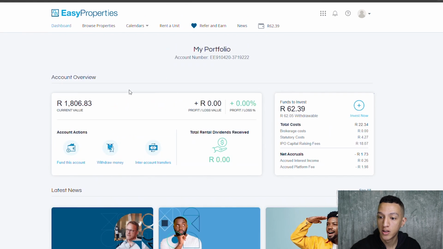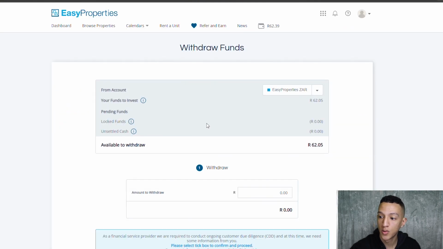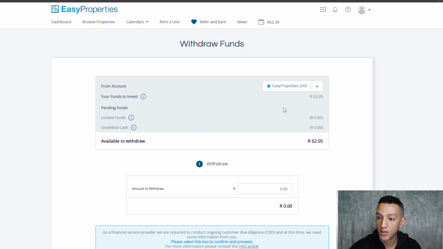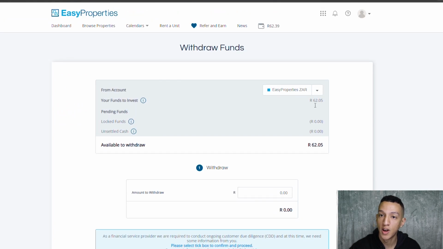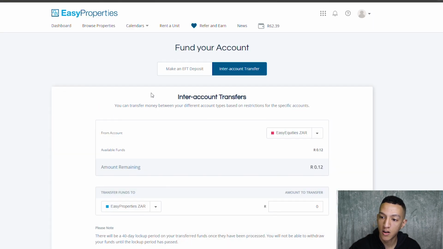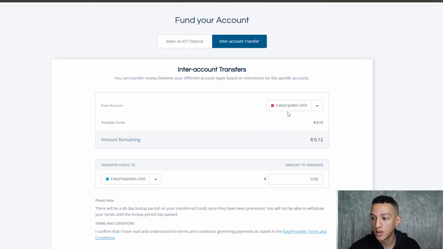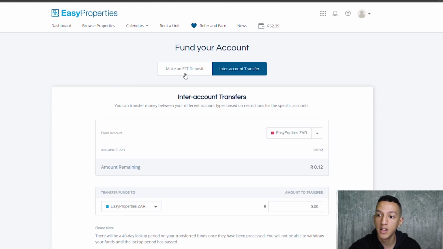So if we go back to the dashboard, withdraw is similar. You will take the amount you want to withdraw from what you have left. As you can see, we have 62 rand left, which we didn't invest from the previous amount. If we go back to inter-account transfer, they're going to ask you for Easy Equities and how much you have in your Easy Equities account that you want to transfer to this one, or you can just make an EFT deposit onto this.